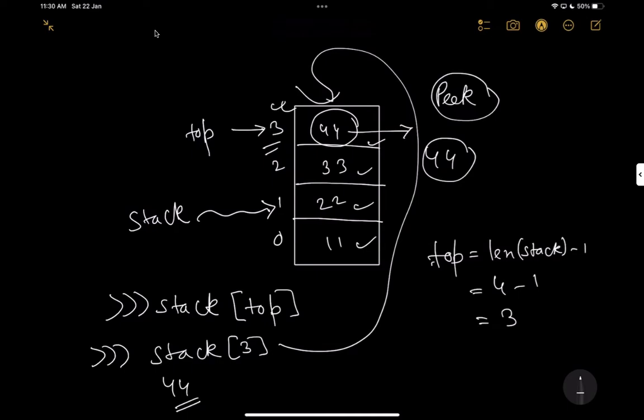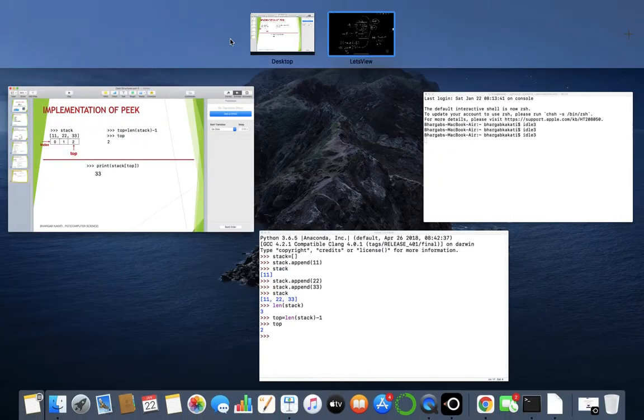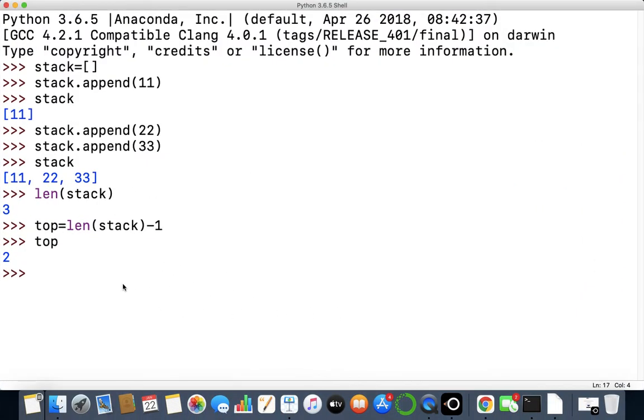Now let us go and integrate all these things into a single program. So let's write a program in Python to implement the operations on stack. This is a very important question from the examination point of view. It may also be asked in various vivas and interviews. So let's implement stack. We are implementing it via a linear list.